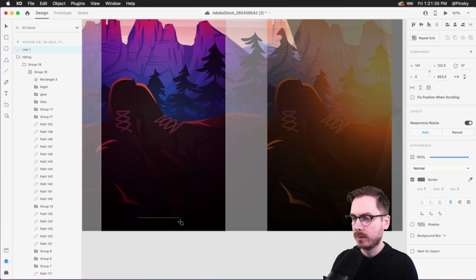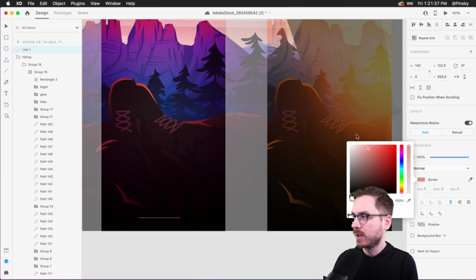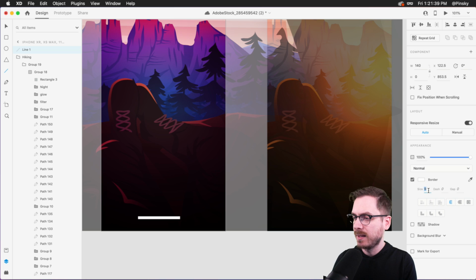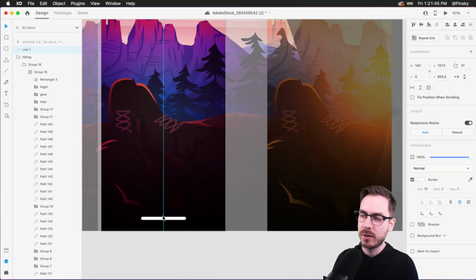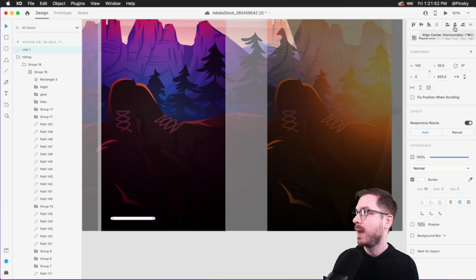Drag this out, change the color to white, and make this nice and thick. And also round out the caps and make sure this is positioned in the center. You can also, right here at the top right-hand corner of your interface, use the alignment and distribution options and just press on that and it centers it.